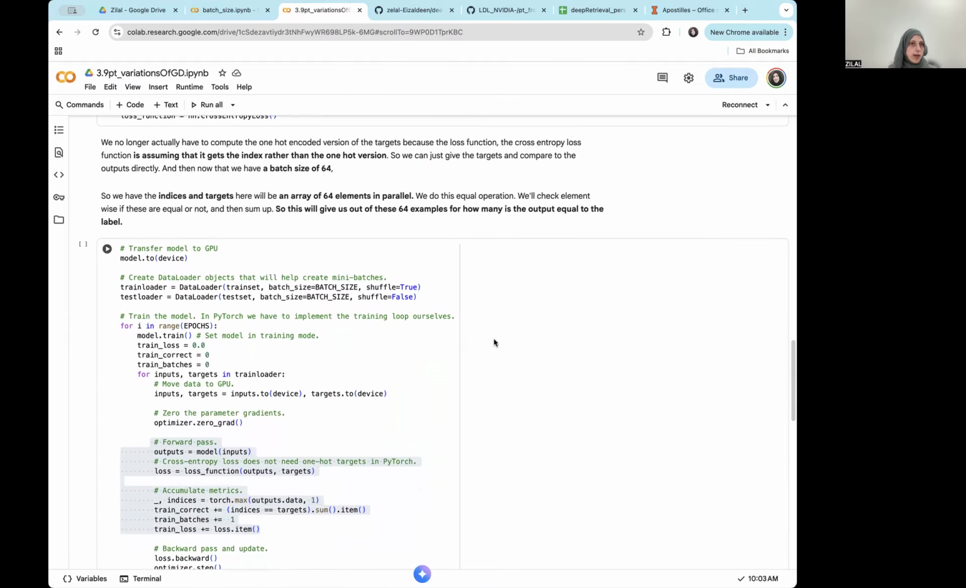We no longer actually have to compute the one-hot encoded version of the targets because the loss function, which is the cross entropy loss, is assuming that it gets the index rather than the one-hot version. So we can just give the targets here and compare to the outputs directly.